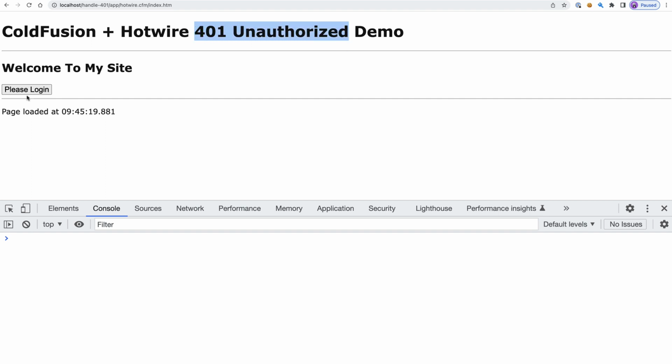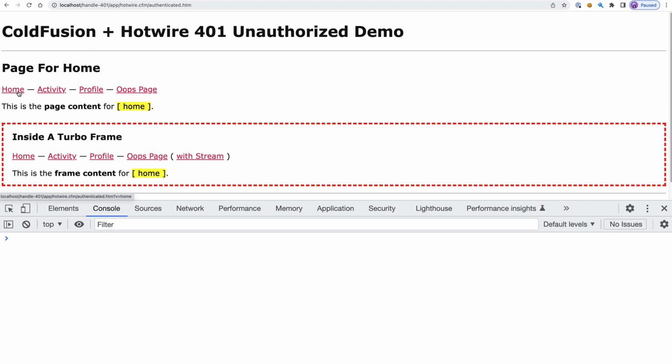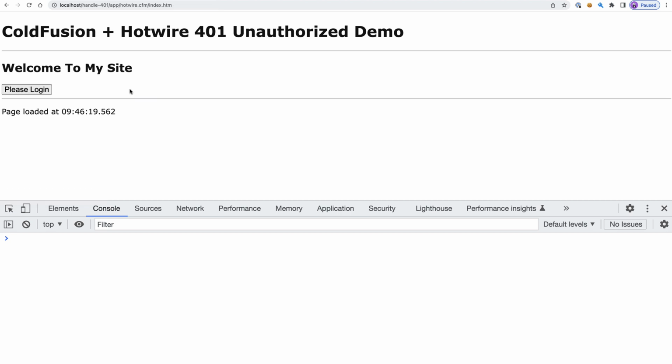So imagine a user has logged into an application and they're clicking around within the application, and then maybe their session times out or they clear their cookies and they click on a link that represents an unauthorized request. What do we do? Do we redirect them to the login? Do we show them a message? And that's what I wanted to start to think about.